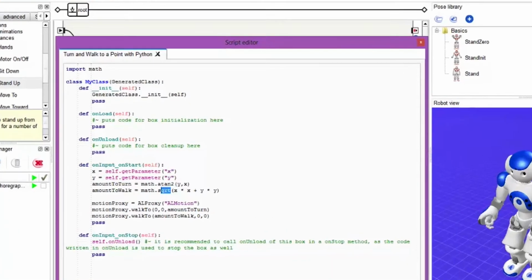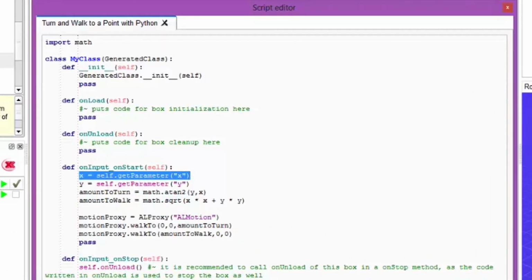So again, X and Y in there, Y in that part, amount to turn is Y tan there, amount to walk is there. And you're setting up the motion proxies, the whens, again, so ALProxy, ALMotion, and then walk to using the buttons in there. So that should have given you enough time to quickly put that in there. If not, just pause this video and jot everything down in there.